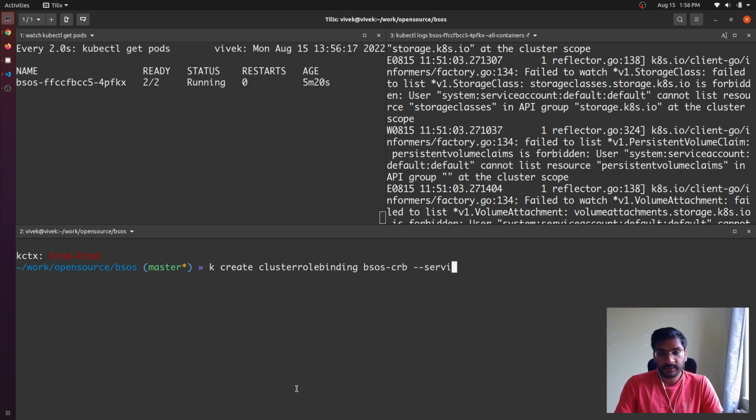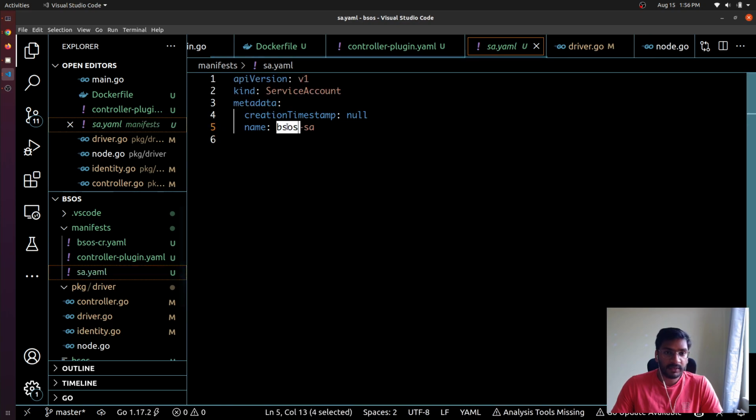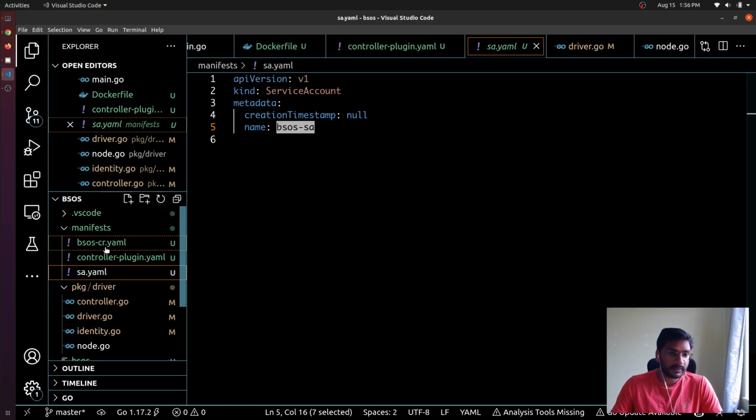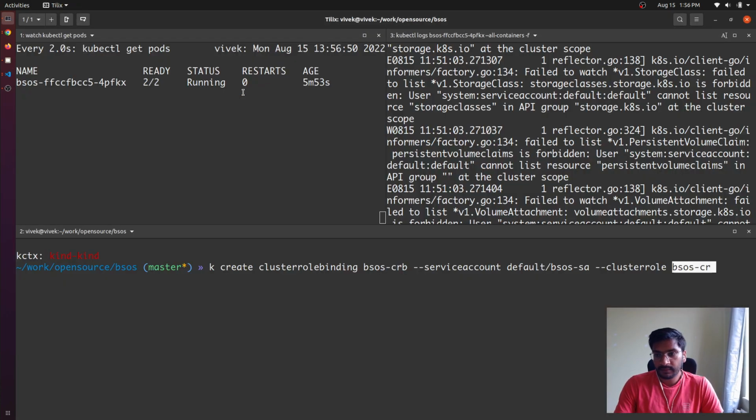This is going to specify the service account to be default/default. So not default/default, but default namespace, and the service account name is vsos-sa, and then the cluster role is going to be, I think it can be role binding as well, but I'm not sure. So the cluster role is going to be the cluster role that we have created, and again we are just going to generate the manifest first, and we are going to call it vsos-cluster-role-binding.yaml.